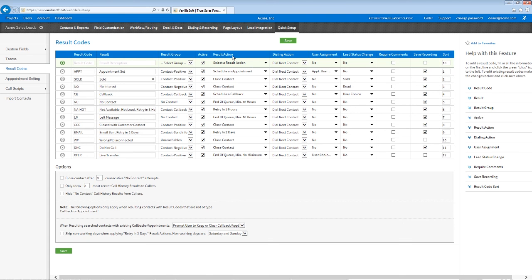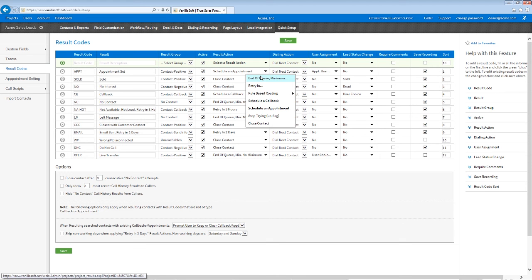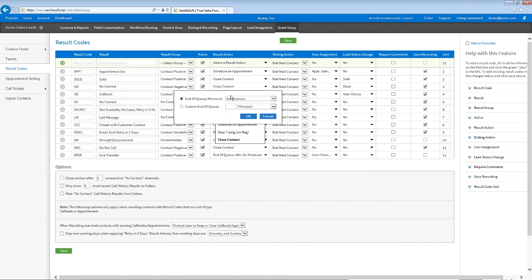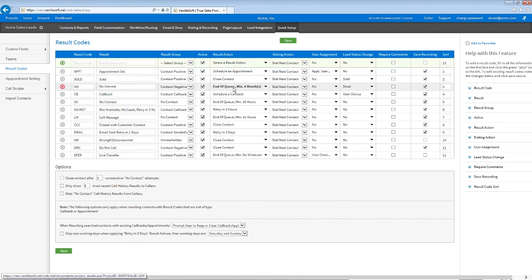So with the result action, we can define what the follow-up is. If it comes back into the queue, when it comes back to the queue, this is where I can take it out. Let's say I get a no. Right now it's set to close the contact. It'll kill it off entirely, not route again. Maybe I want to take it out of the queue for several months, or I want to do exactly 4 months. I can enter in a custom time here. So I want to take it out for 4 months before it filters it back in at the end of the queue.